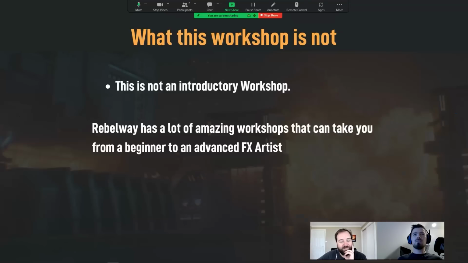So I also want to tell you what this workshop is not. And I think it's very important to know that it is not an introductory workshop. So I'm not going to go into the fundamentals of Houdini, like, for example, I'm not going to talk about the interface. I'm not going to explain what procedural means or what a node is. I'm just going to go ahead and use Houdini. And I will expect that you already know how to use it, at least to some degree.